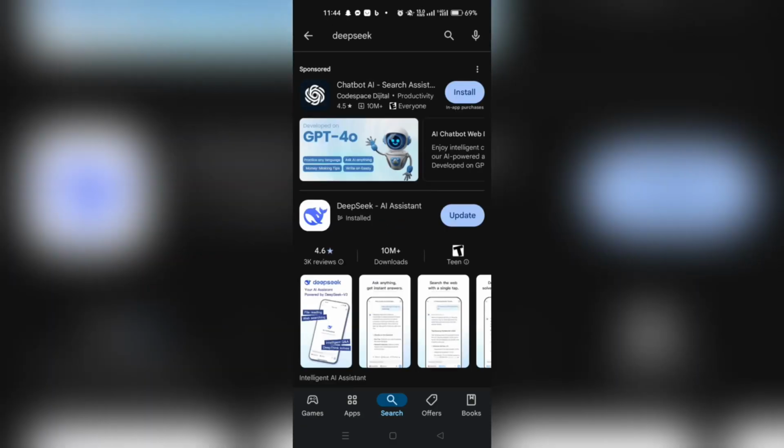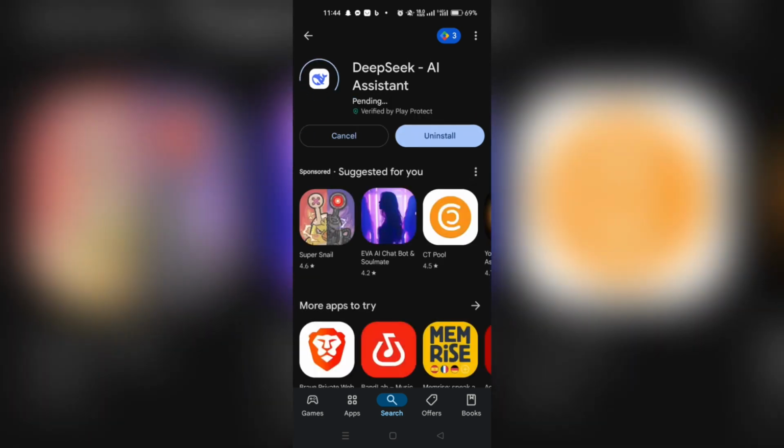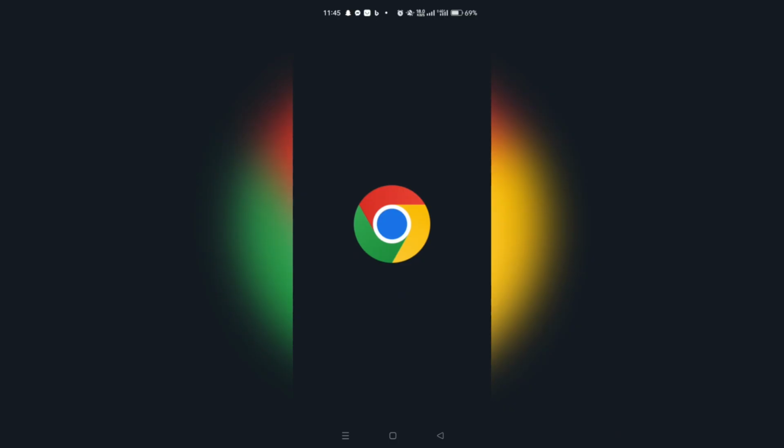And also, if you're familiar with ChatGPT's web version, DeepSeek has a similar browser-based model. No downloads needed, just visit deepseek.com and start chatting instantly.